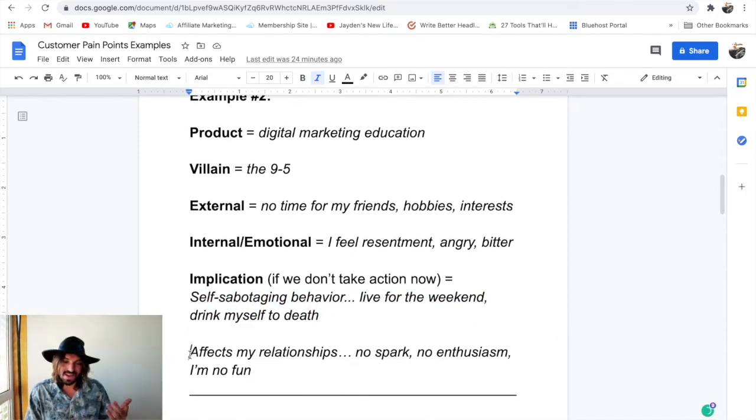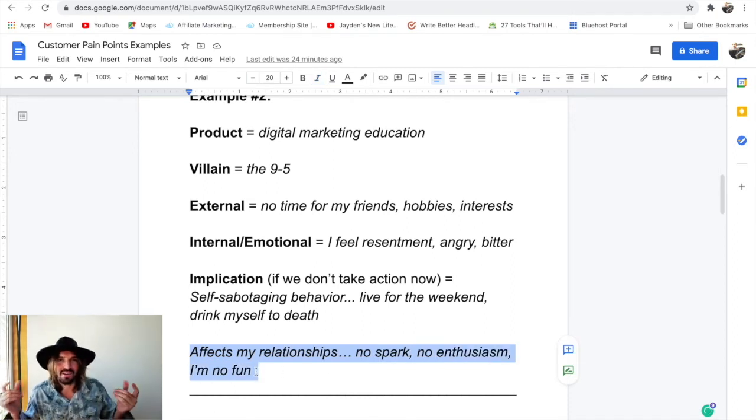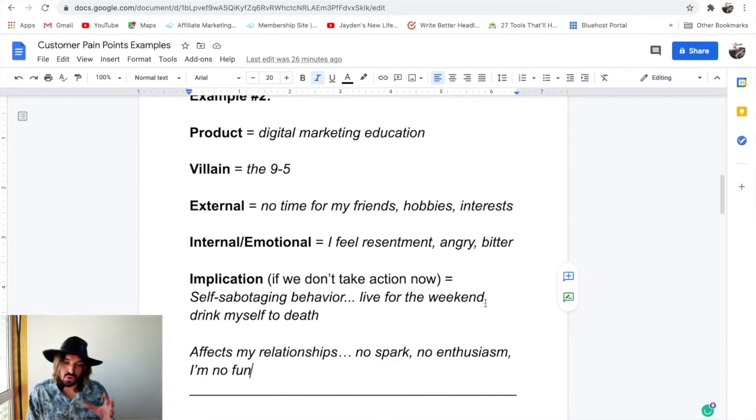Another implication could be it affects my relationships. I've got no spark, no enthusiasm. I'm no fun anymore because I'm just carrying around this heavy feeling, which is resulting from low satisfaction in my job. And you can see how you could use these external and internal in your marketing message. So if you were just focusing on external, you could say stuff like, hey, look, it's a 9 to 5, sapping up all your time, meaning you've got no time for your friends and your hobbies.